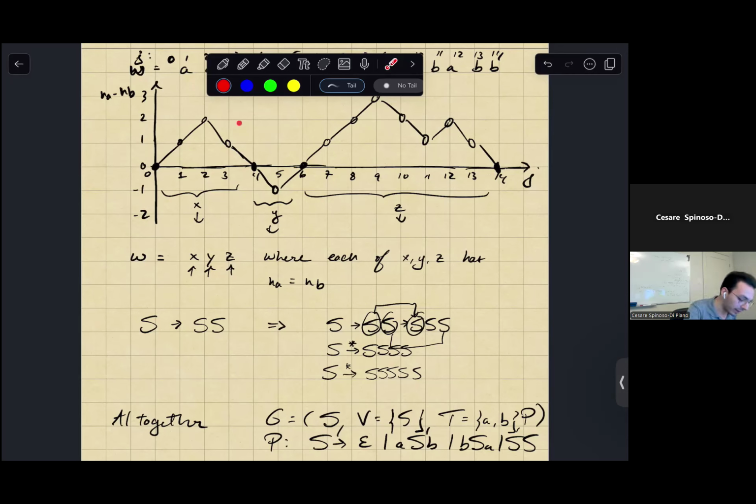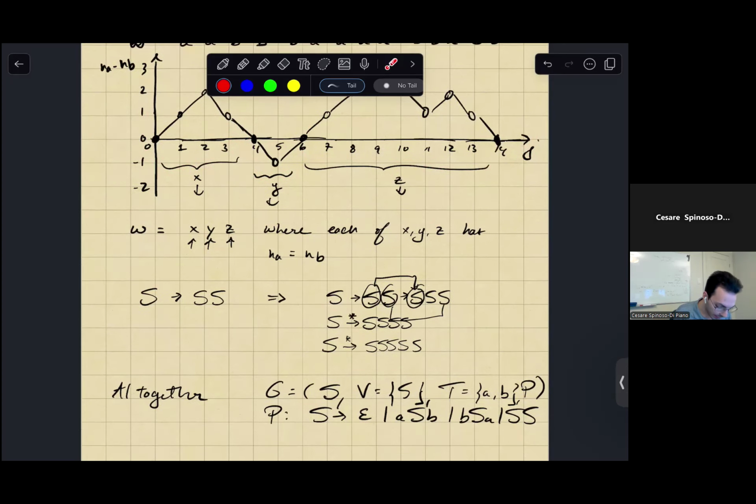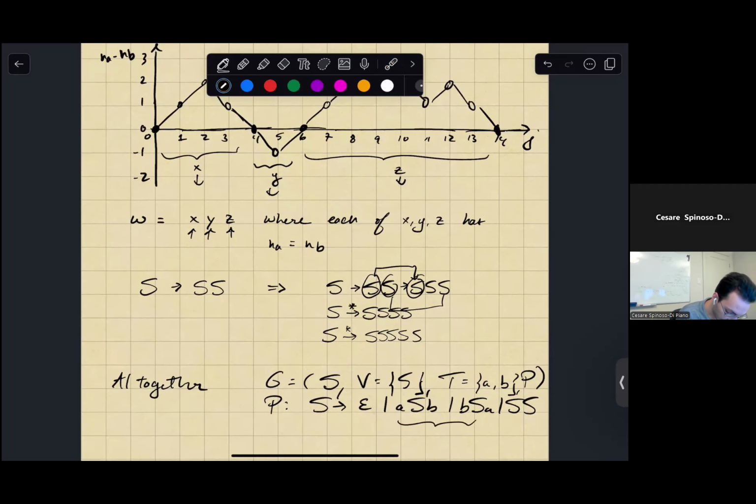to identify these regions, right? These regions where the number of A's and B's is the same in that smaller subset. And then these actually allow me to produce terminals.